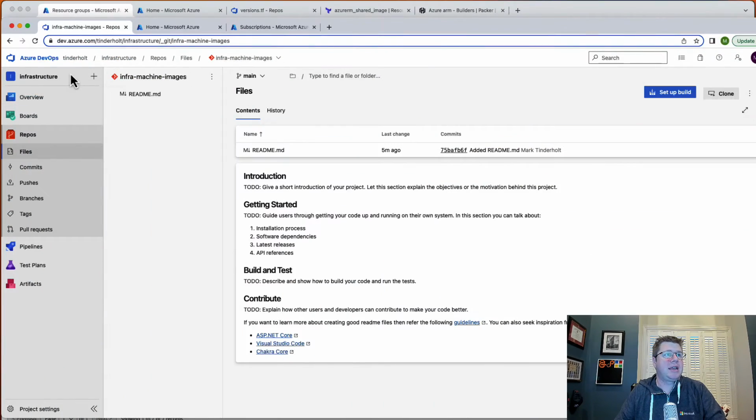Today we're going to be building off of that multi-subscription environment that we set up in the previous episode, and we're going to be adding a shared image gallery for both development and production using a single Azure DevOps pipeline. So I've gone ahead and, inside my infrastructure project, I've created a new repo called Infra Machines, which is where I'm going to keep my source code that manages my machine images.